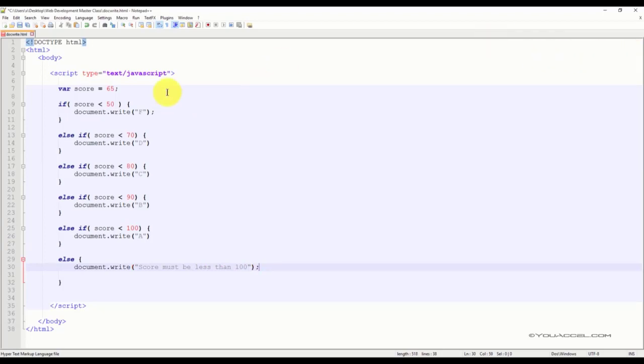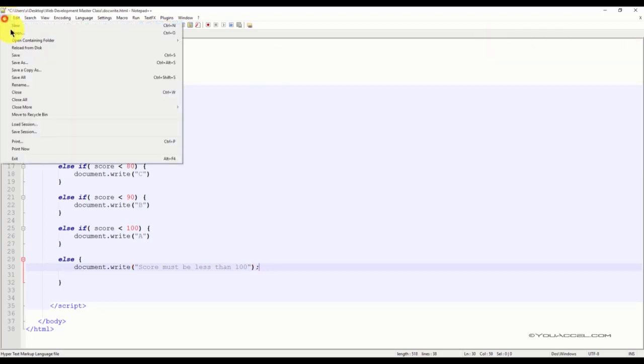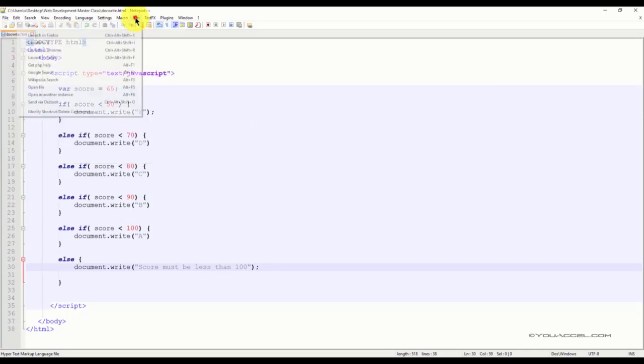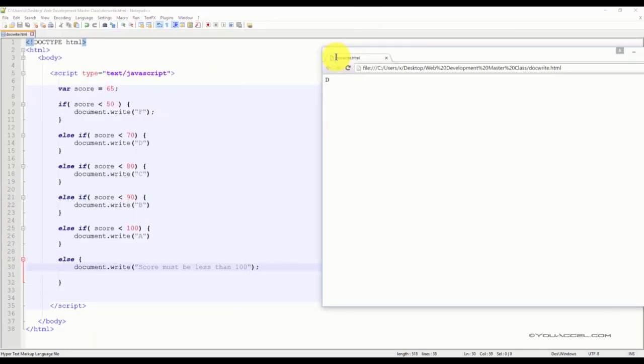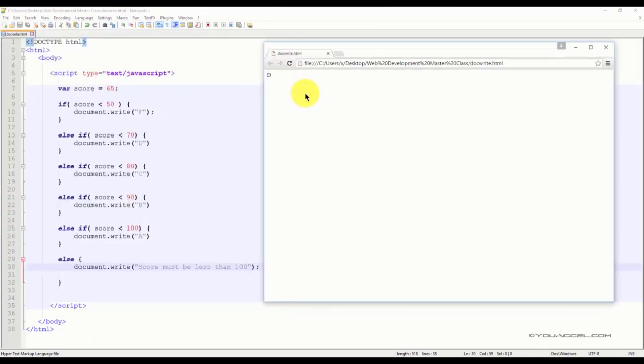And I'll go ahead and save this file and preview it in our web browser. So here we have D that has been outputted because our current score, we've set it to 65. Now that is greater than 50 and less than 70.